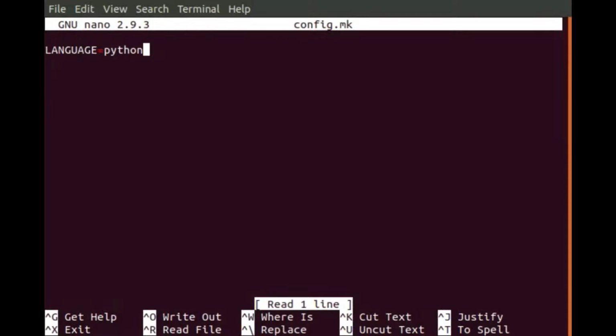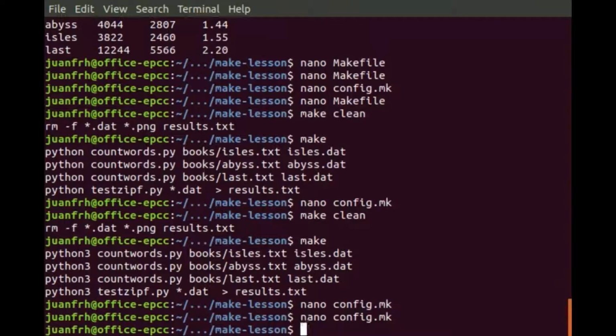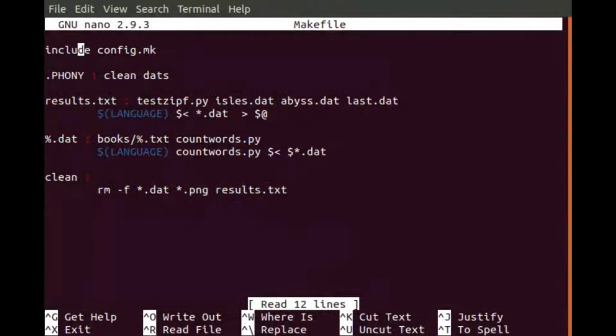we want to use. Also, you can have other variables. Imagine that you can have, let's say, the folder where you want to save the files, for example the folder output. So you can also define that. Here you can define as many variables as you want, and then you can use these variables in the makefile, including the configuration file that is here in the first line.